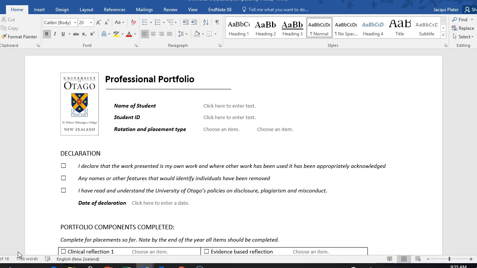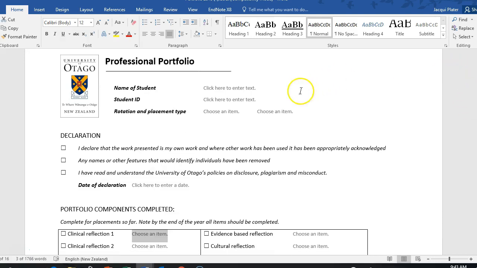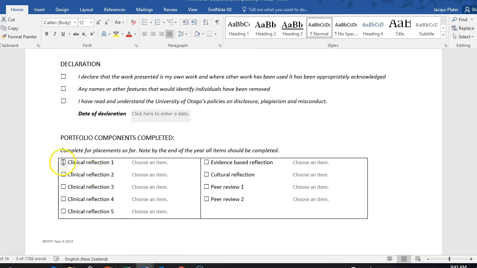I'm going to take you through the first elements of your portfolio, the front sheet and the professional development plan. The front sheet needs to be completed thoroughly. You can enter text boxes and there are selections. Make sure you complete the date of declaration and check off each of the elements that you've completed through the year, along with which rotation you completed them in.